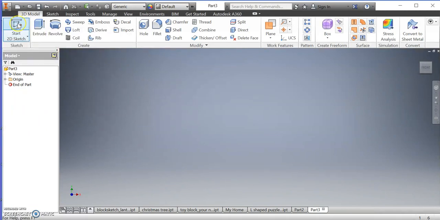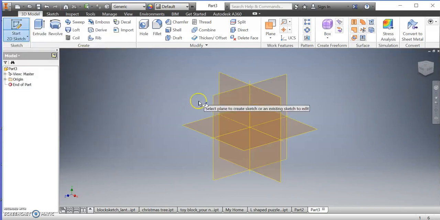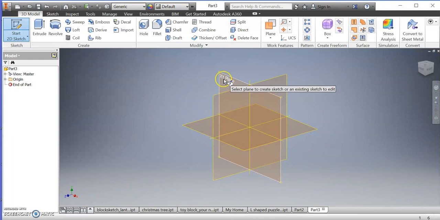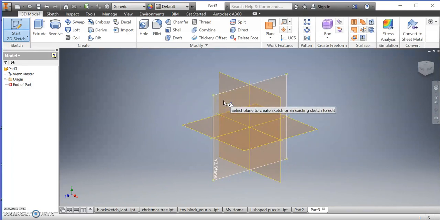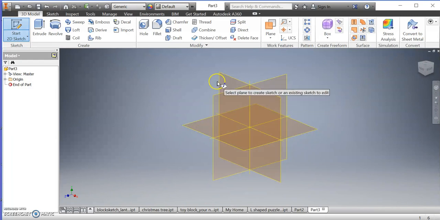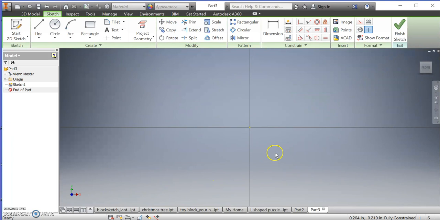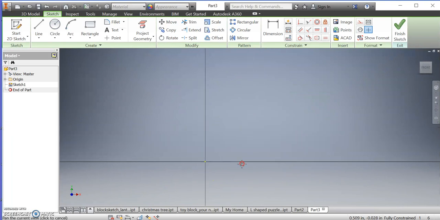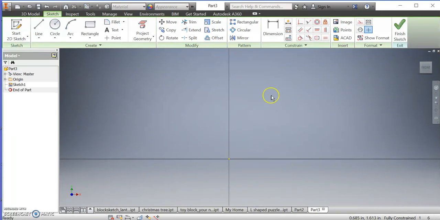So at this point I just click on the pictures, not the words. And when you start the new sketch, it shows you the work planes. So you have an XY plane where the X-axis and the Y-axis, you have a YZ plane, and you have an XZ plane. For now, we're going to use the XY plane. All right, now we have a grid. So here's 0, 0, the origin.